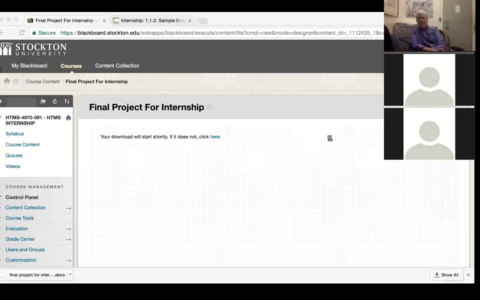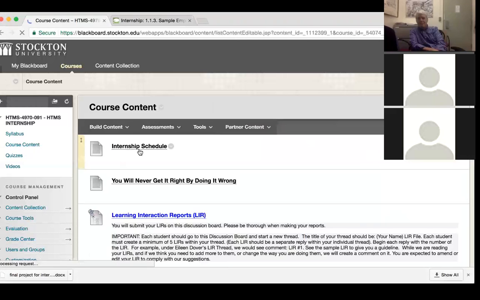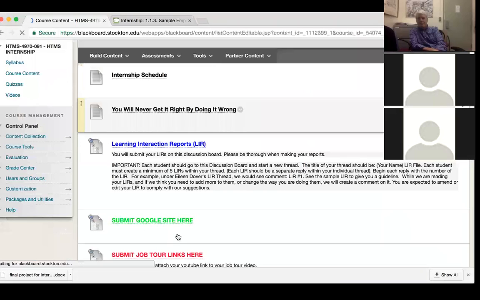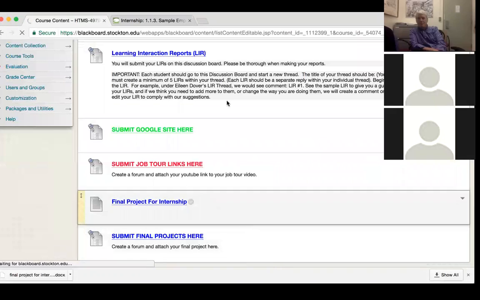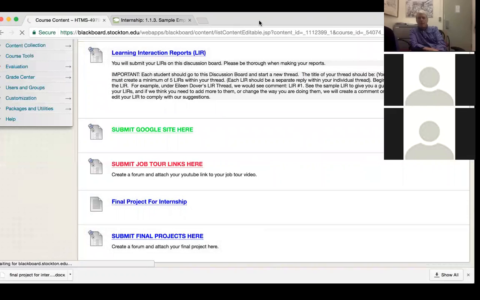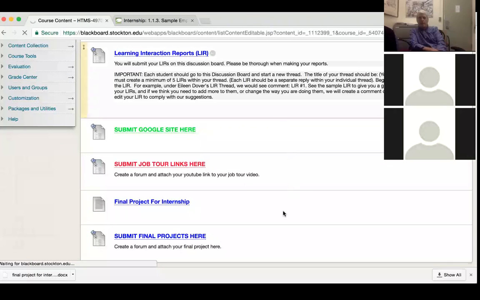And once you're done with the form, go back to Blackboard under course content. There's a section saying submit final projects here, and you will just upload your form to the discussion board there. Okay, everybody got that? Excellent. Any questions? No questions? Good.